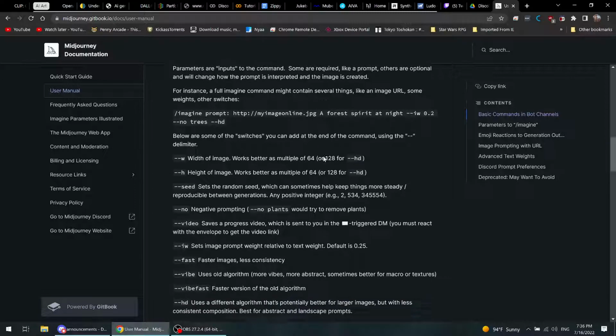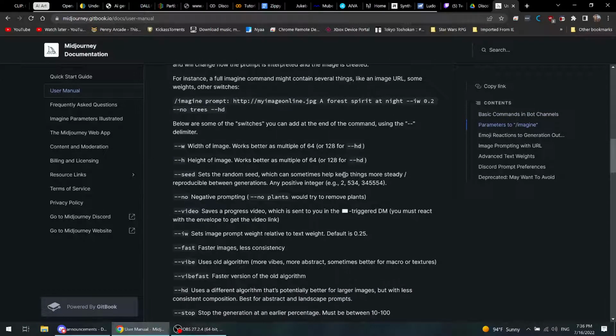It'll add like a head instead of a body. Yeah, like it's not a person, it's a head. Yeah. You have your width and height. Hey, there is seed here. So seed.